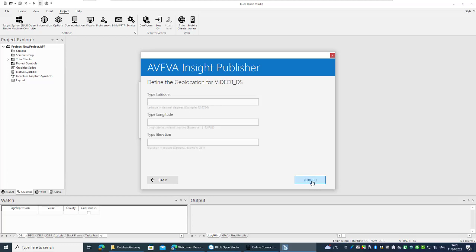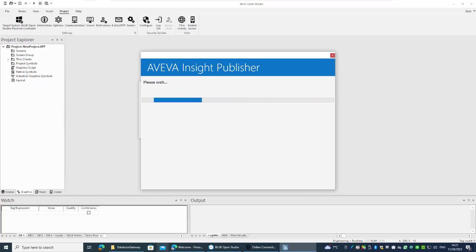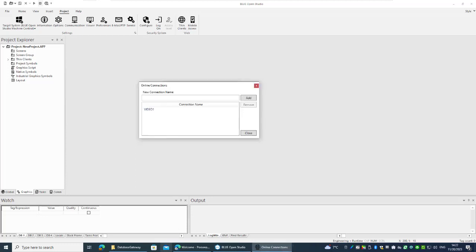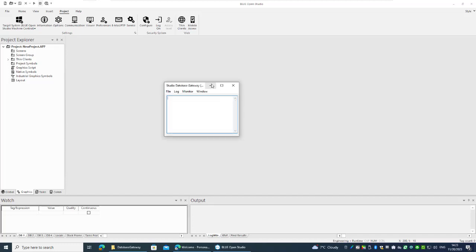Say next. Okay, I'm not going to define a location now. We'll just leave that. Okay, and now it's basically made the connection. So now you have the credentials for this video 1 connection name saved in your Studio Database Gateway. Just note that those credentials are saved in the gateway. Okay, so I'll close out of there and minimize the Studio Database Gateway.